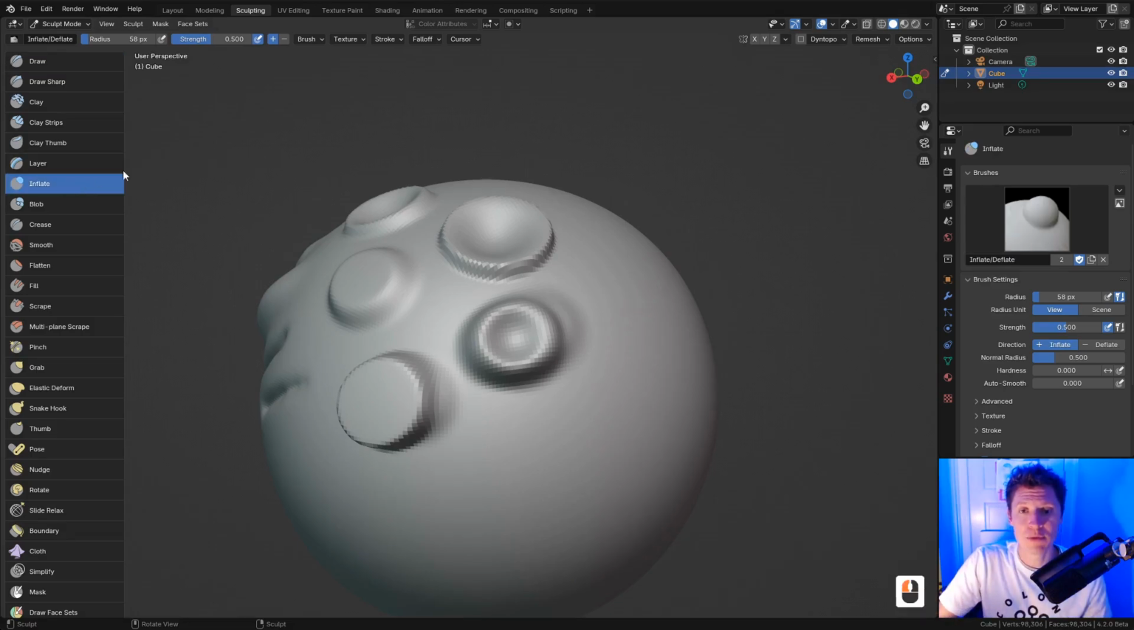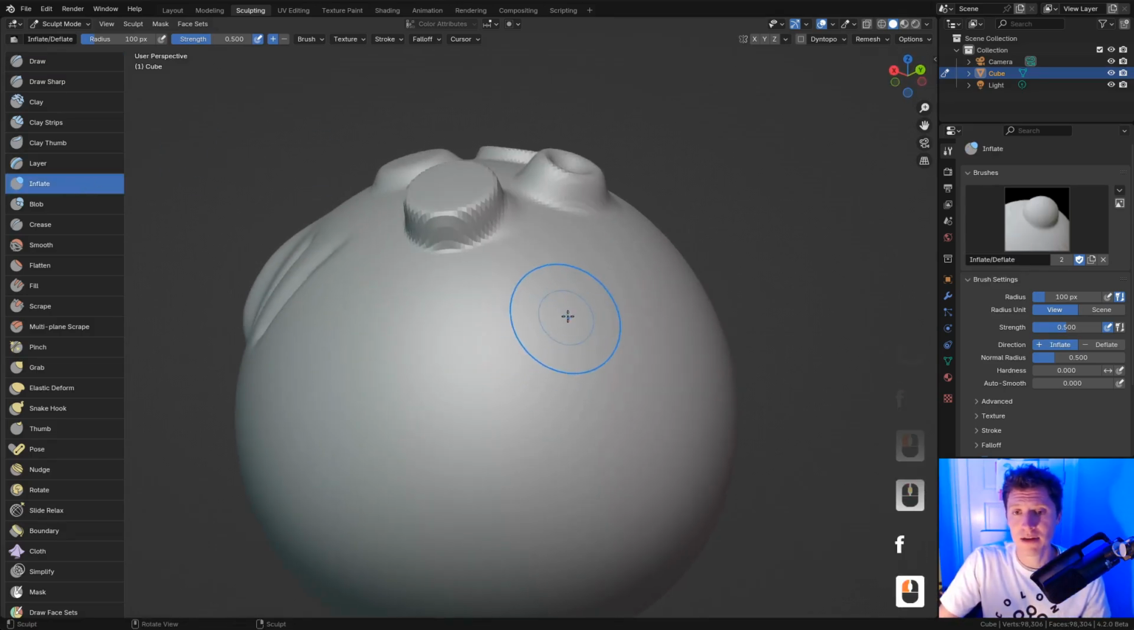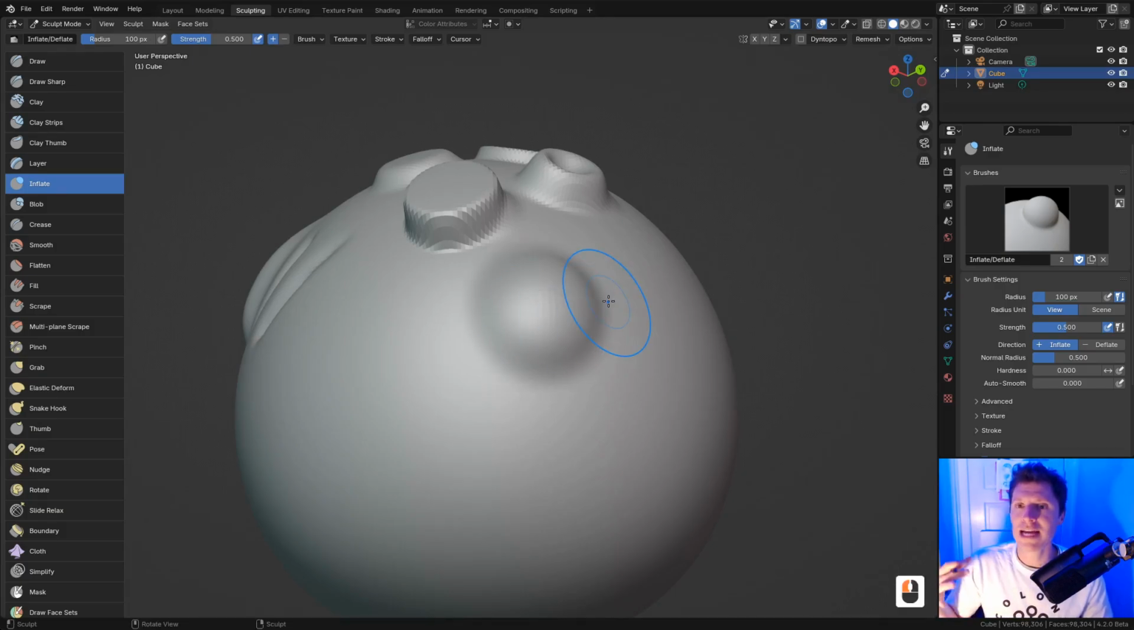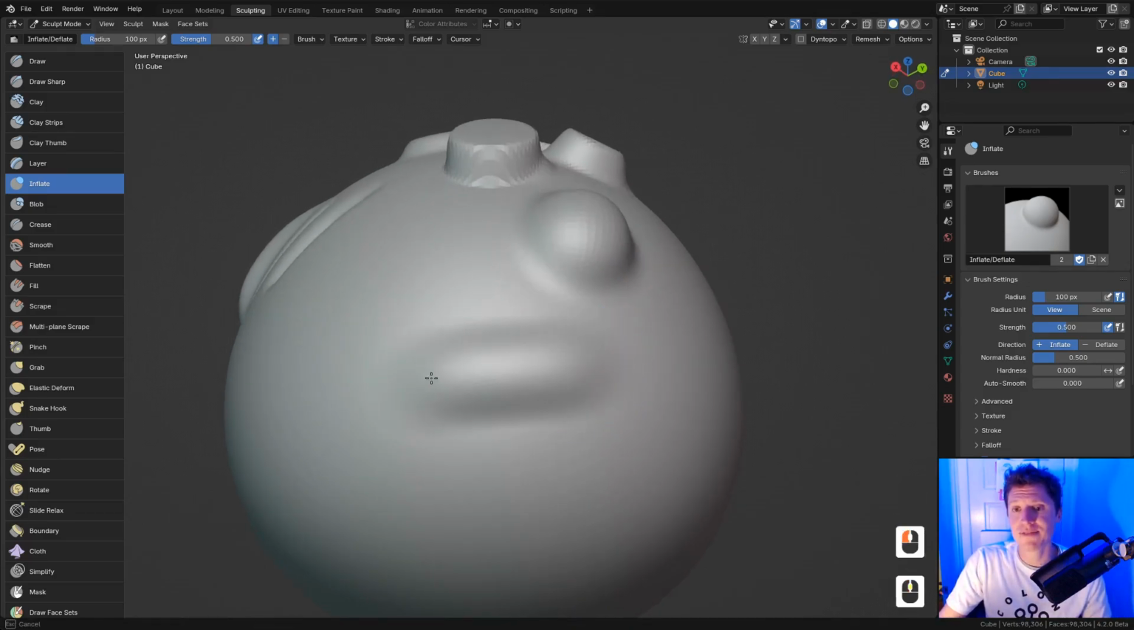Next, we have the inflate brush. This is one that I use all the time. And so this is similar to the draw brush. I kind of use it as a replacement for the draw brush because most of the time on a smooth surface like this, it behaves very similar to the draw brush. It's a little more subtle, so I feel like I have more control.